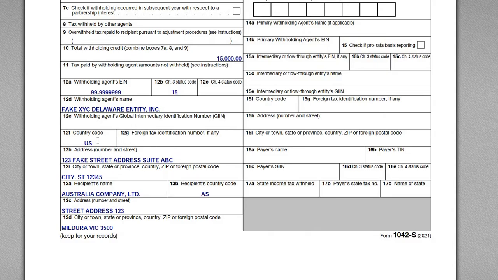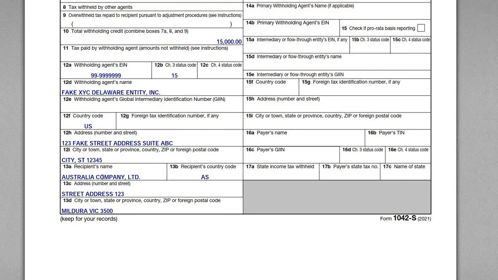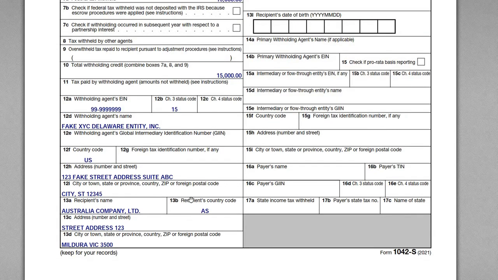Okay, so address information for our Delaware entity, right? We have their address, city and state, and then the recipient's name. This is the shareholder that's getting the payment, right? So we have Australia Company Limited, their country code, where's the entity set up, street address, city, town, state, province, country, zip code, all of that stuff should go in there. Okay, so that covers this first left-hand column.